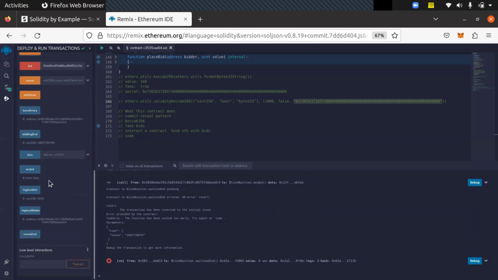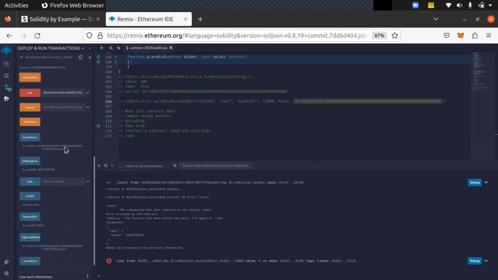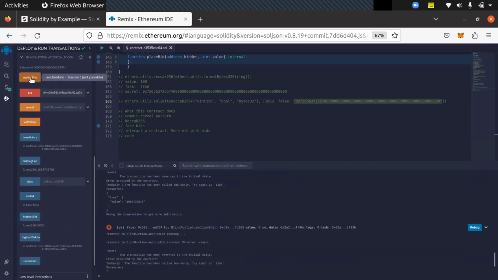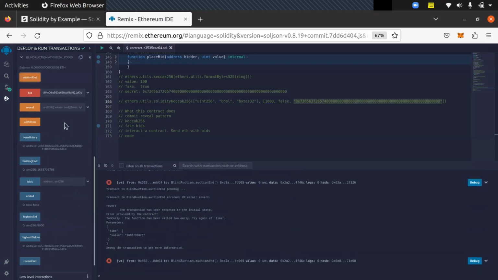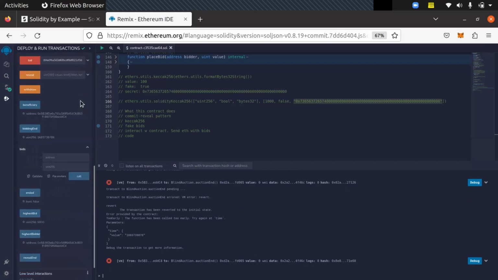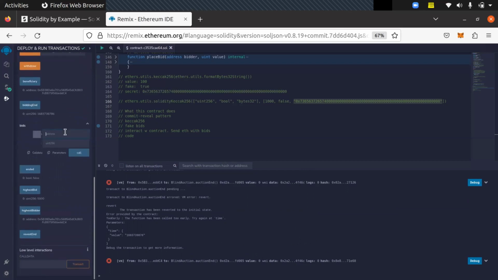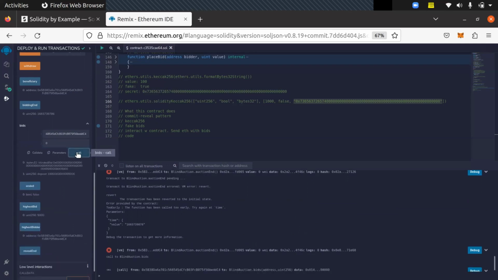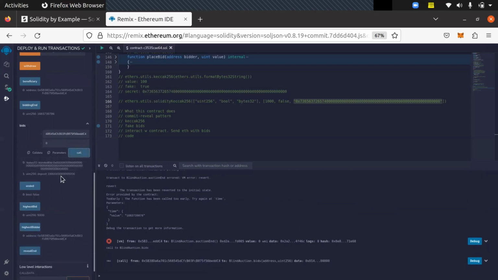Okay. And let's try it again. Might have to fast forward this too. But we can also check what our bids were. That's another thing we can do here. So here's our address. The bids, our first bid was that hash. Oh, no, that's giving us a 0 address.